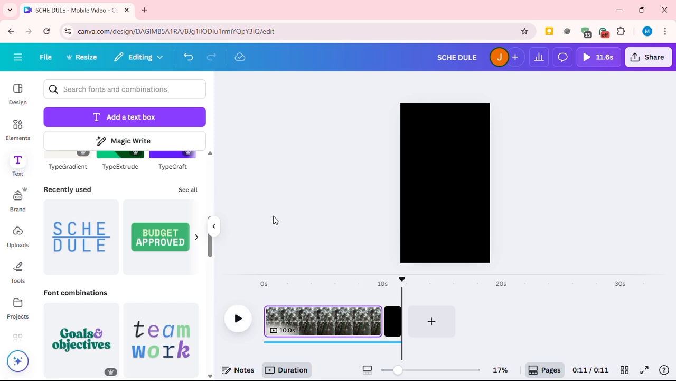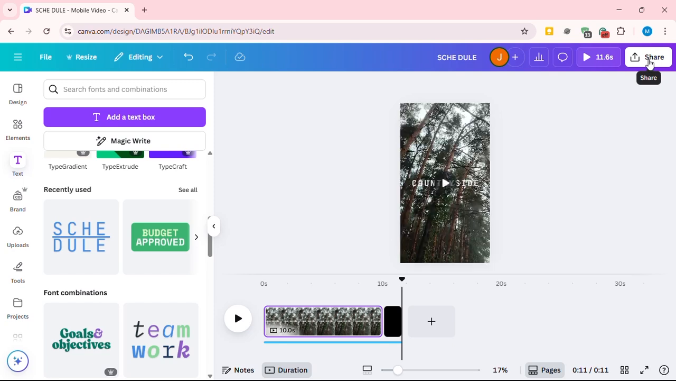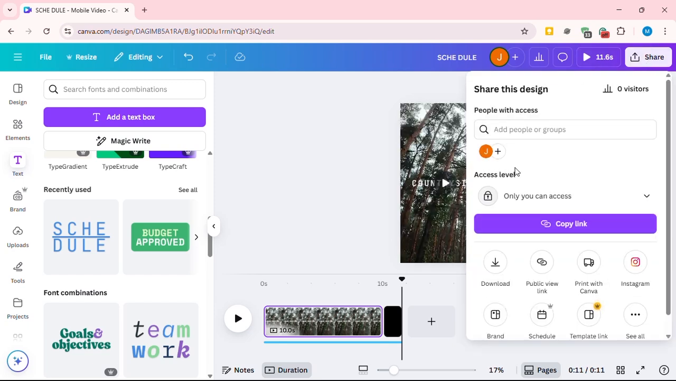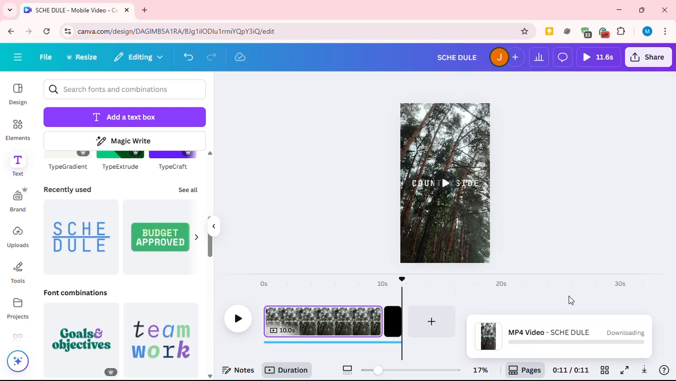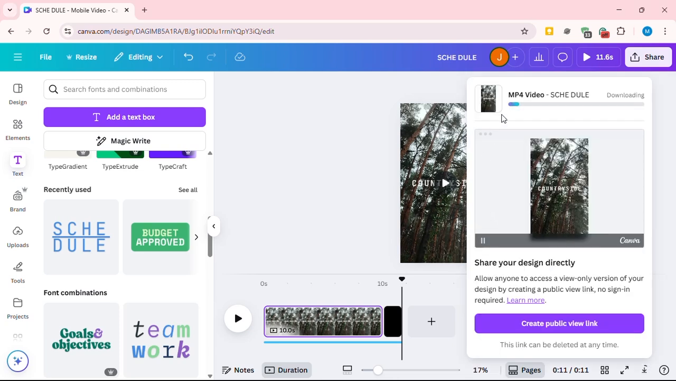And once you're all satisfied with the edit, just tap the share button at the top right corner, then click download. And make sure that the file type is set to MP4 video. Then after that, click download. After downloading, your video is ready to upload to your Instagram.